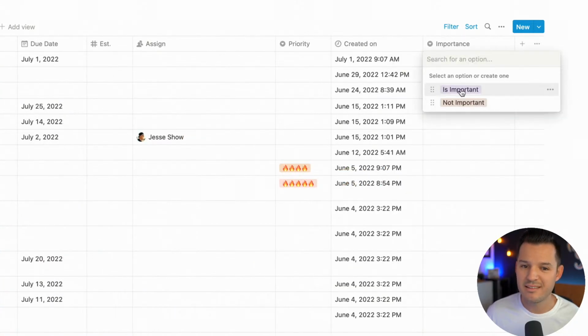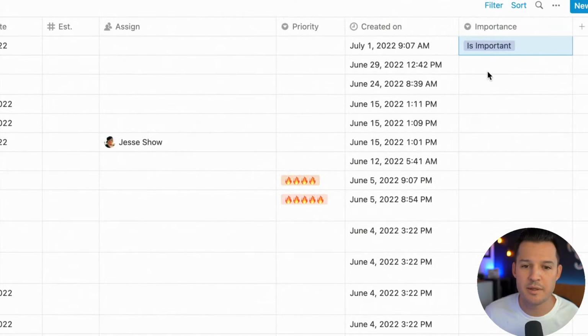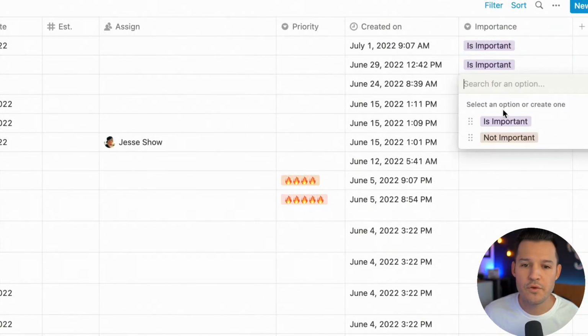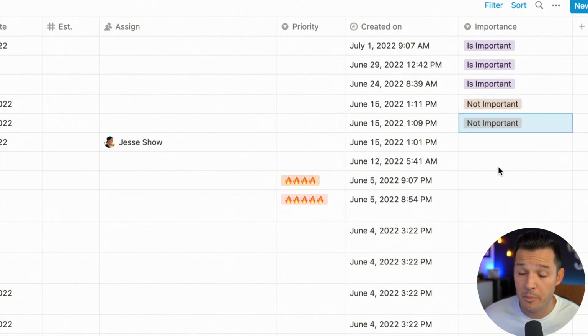It is important, okay? And now you're asking yourself, why all these different options? Why all these different properties? This seems overkill. Well, let's do this really quickly and show you where this comes into play. Let's say a few of these are important and a few aren't. And don't worry, I can just delete this whole property after I'm done.